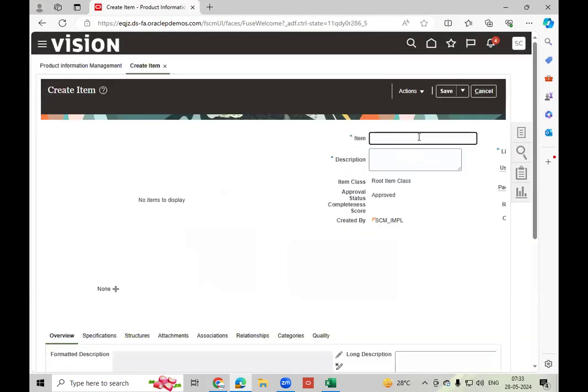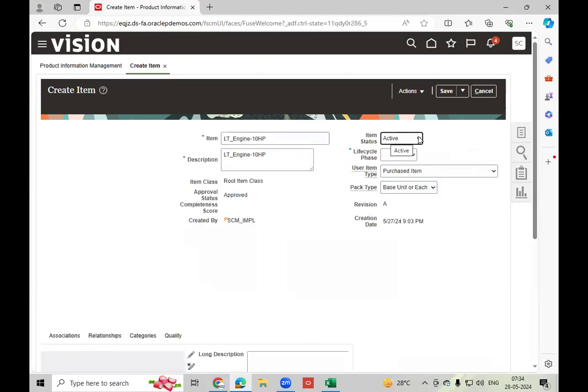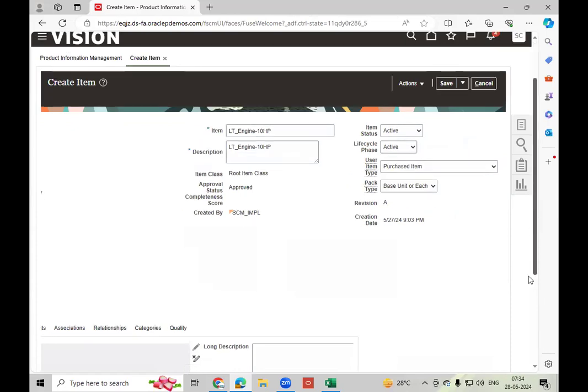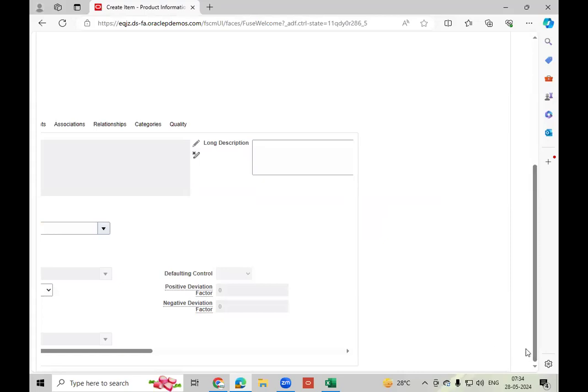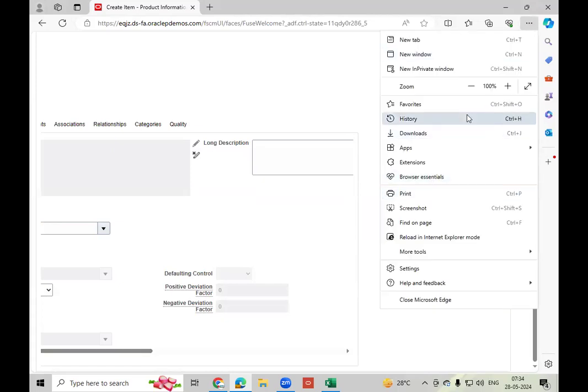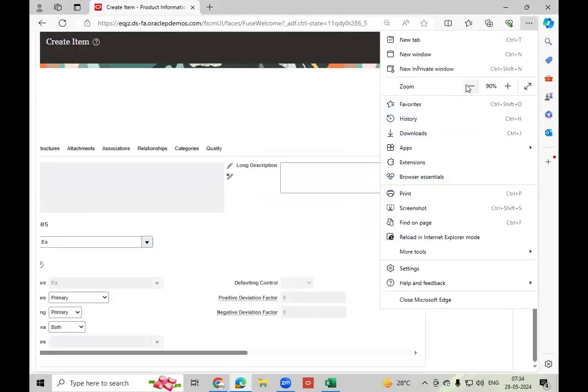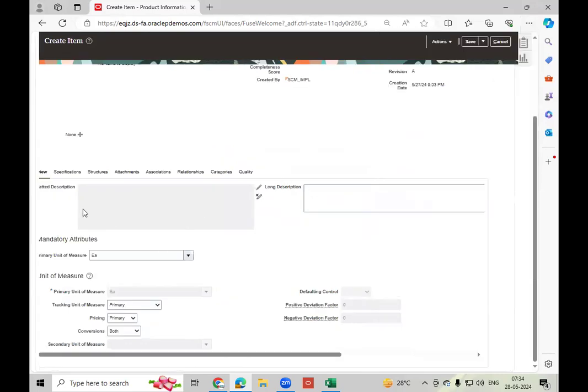Okay, enter some item in L3 underscore engine. Okay. Some item you define it. And here life cycle phase active. And then okay.